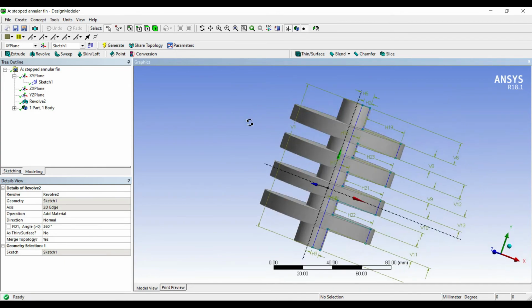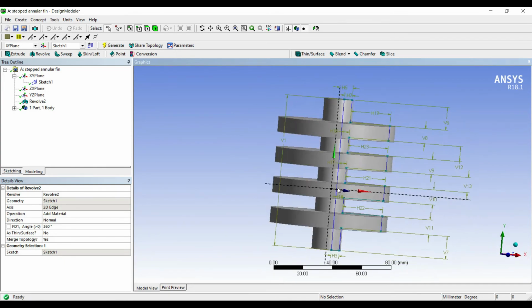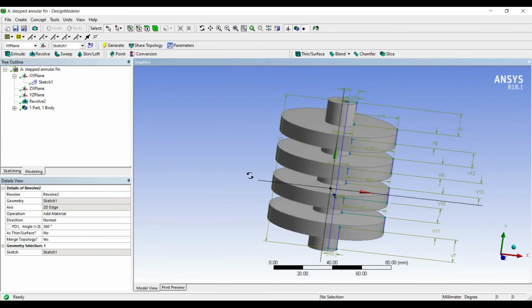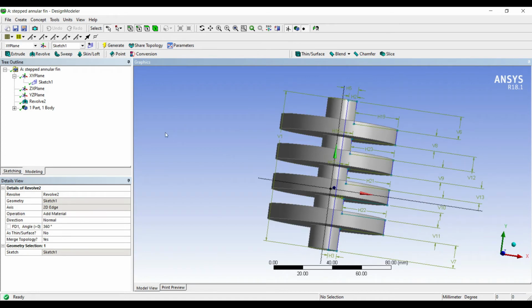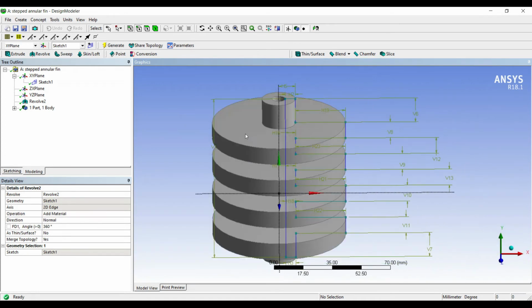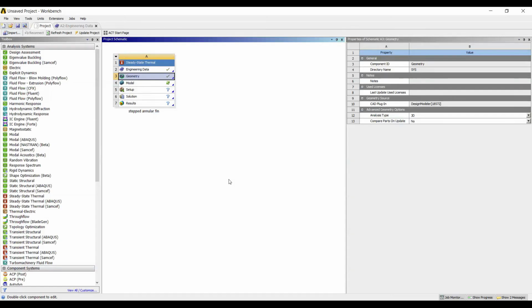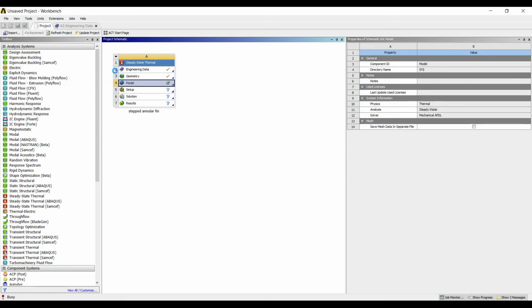So this is how a stepped annular fin is to be made. You can change the dimensions as per your requirement. If you have any specific dimension to be applied, you can change the dimensions. So this is how the stepped annular fin is to be made. This completes my geometry. Now I'll go to model. I'll double click on it.